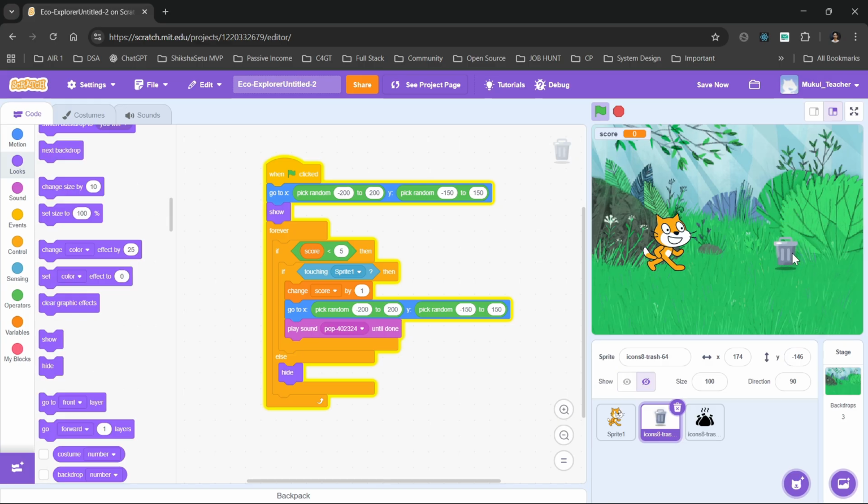This is the trash can that we have. The trash can is programmed so that whenever we trigger this green flag, the program executes and we get a random location. Every time I trigger this green flag, I get a random location. My dear students, this random location is chosen because of this: from minus 200 to 200, and from minus 150 to positive 150.